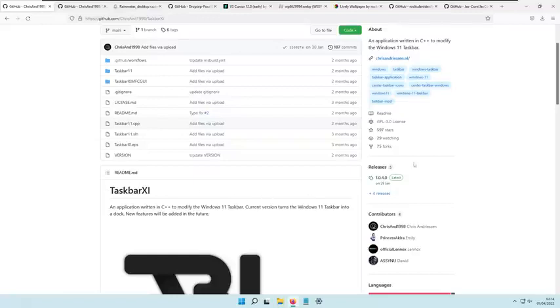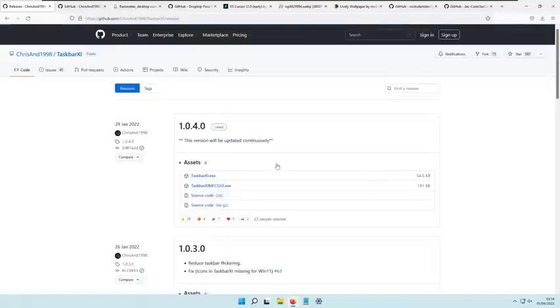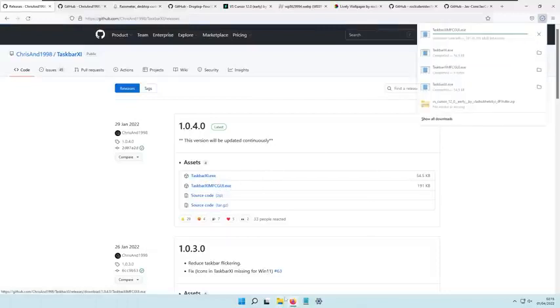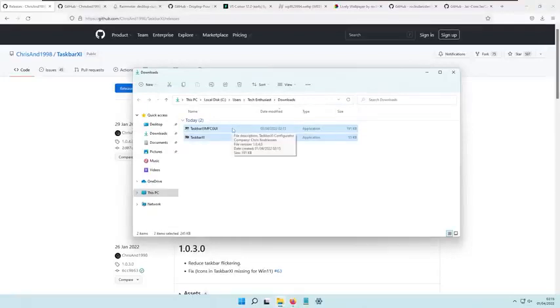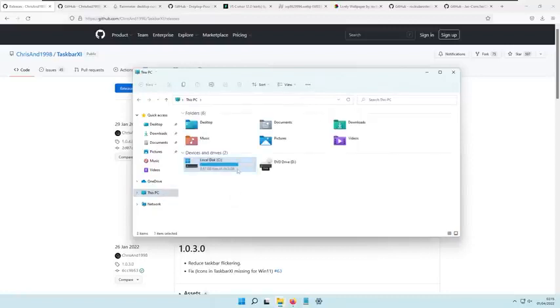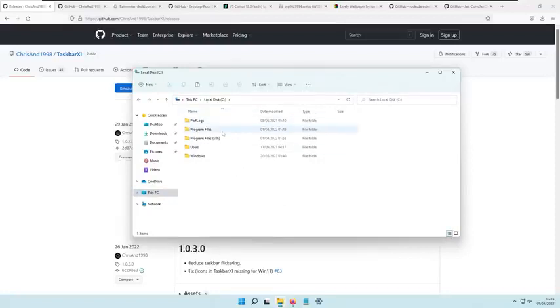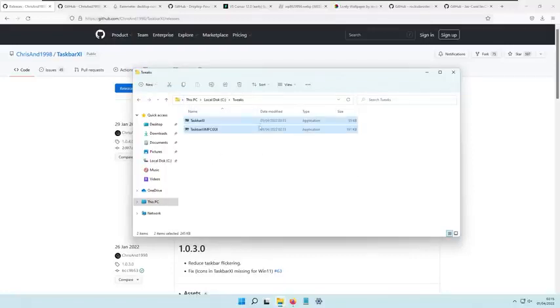To get the file, go ahead to the Releases tab, and here you will see two exe files. Click on both of them to get both of the files, and then navigate to your downloads folder, select both of the exe files that you just downloaded and right click on them. Click here to cut the files, and then I recommend that you create a folder in your local disk C directory. So here I'll click new, click folder, and I will just call this folder tweaks. Then go ahead into this folder and paste both of the exe files right here.